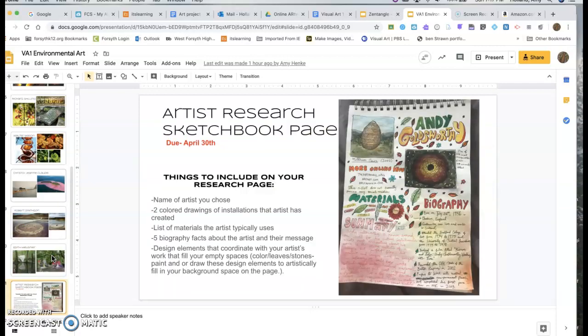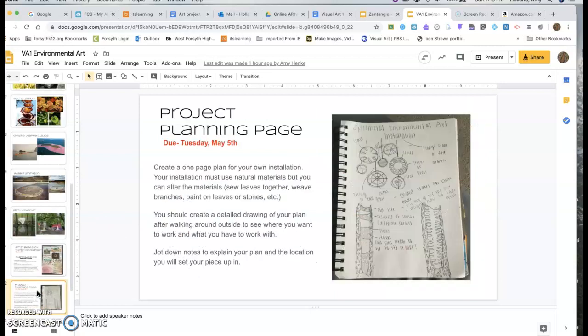All right, and here's an example of an artist research page. So what we talked about, the things you need to include, I especially want to talk about these design elements that coordinate with your artist's work that fill the empty spaces. So you can have all of this information, but then to fill in the empty spaces, you can see on this page, they had leaves and flowers and things that Andy Goldsworthy would use in his work to fill in those empty spaces. They even use leaves here as kind of the bullet points of the biographical facts. So think about those design elements as you create that page.